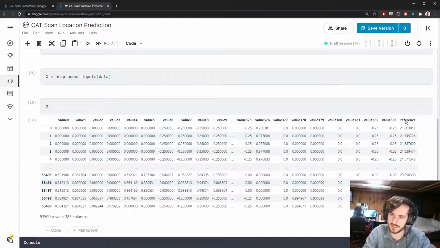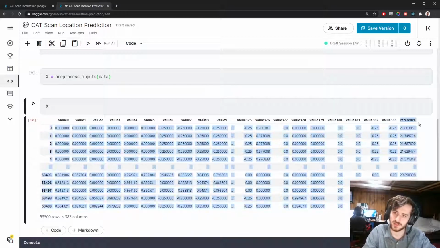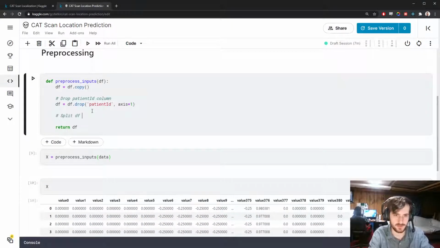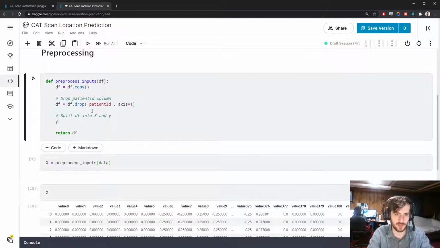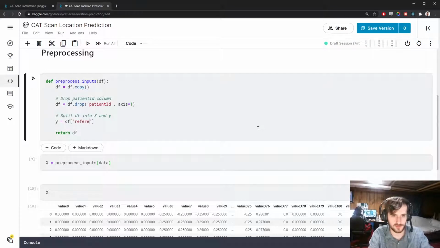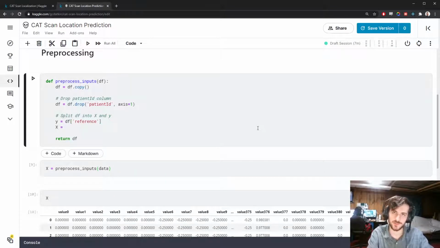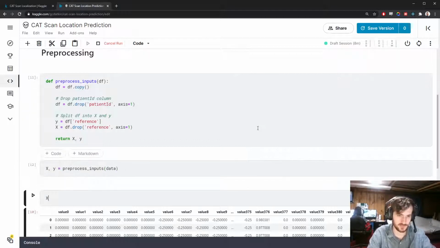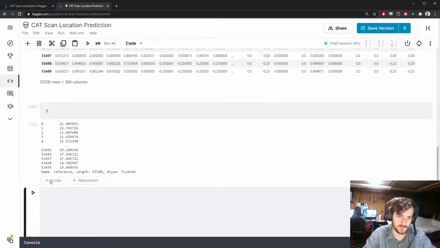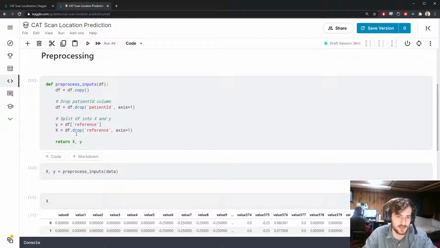The next thing to do would be to split the reference column, which is our target column, off from the rest of the data. So let's split the data frame into x and y. So y is going to be a vector just containing our targets, which will be the reference column, so df sub reference. And x is all the rest of the data. So here it will drop reference from axis 1 and store that into x. And let's return x and y. So now if we get them back over here, x now no longer has this reference column at the end, and y is just the reference column. Alright, now we'll do our train test split.